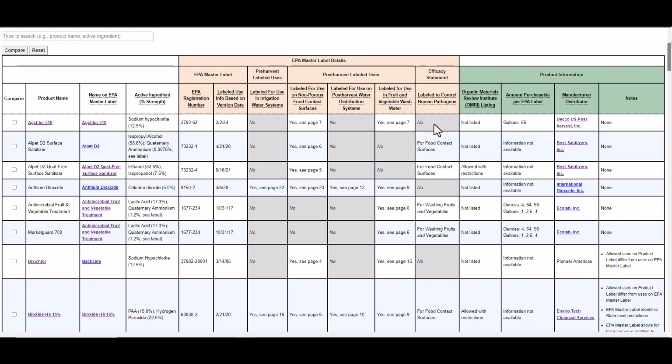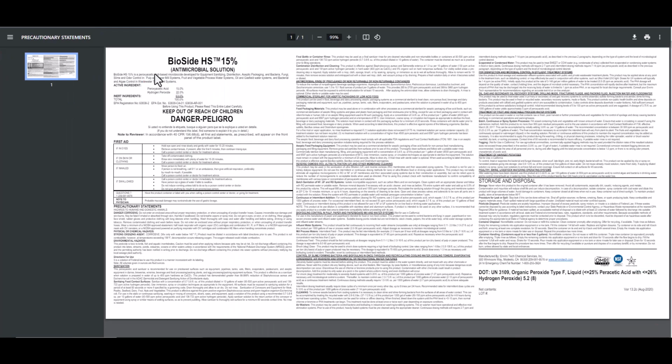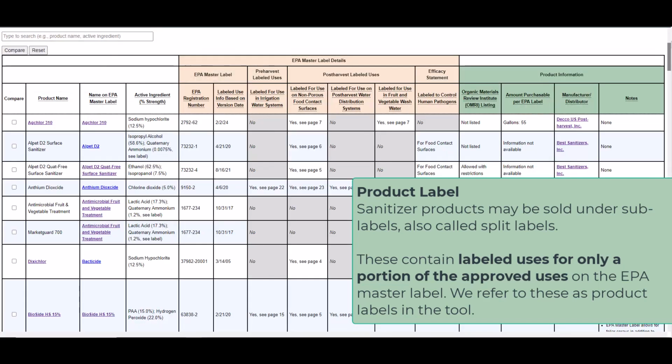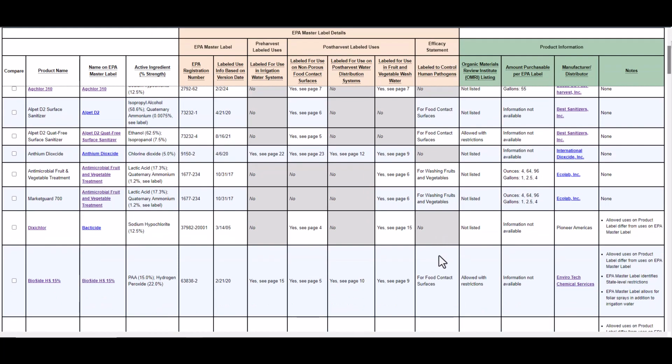Let's talk a little about the difference between the EPA master label and a product label. The EPA master label lists all approved uses for a given product. However, products may be sold under sublabels, also called split labels. These sublabels contain labeled uses and directions for only a portion of the approved uses on the EPA master label. We refer to these sublabels and split labels as product labels in the tool. The product label should always be consulted for the list of approved uses specific for the sanitizer product.